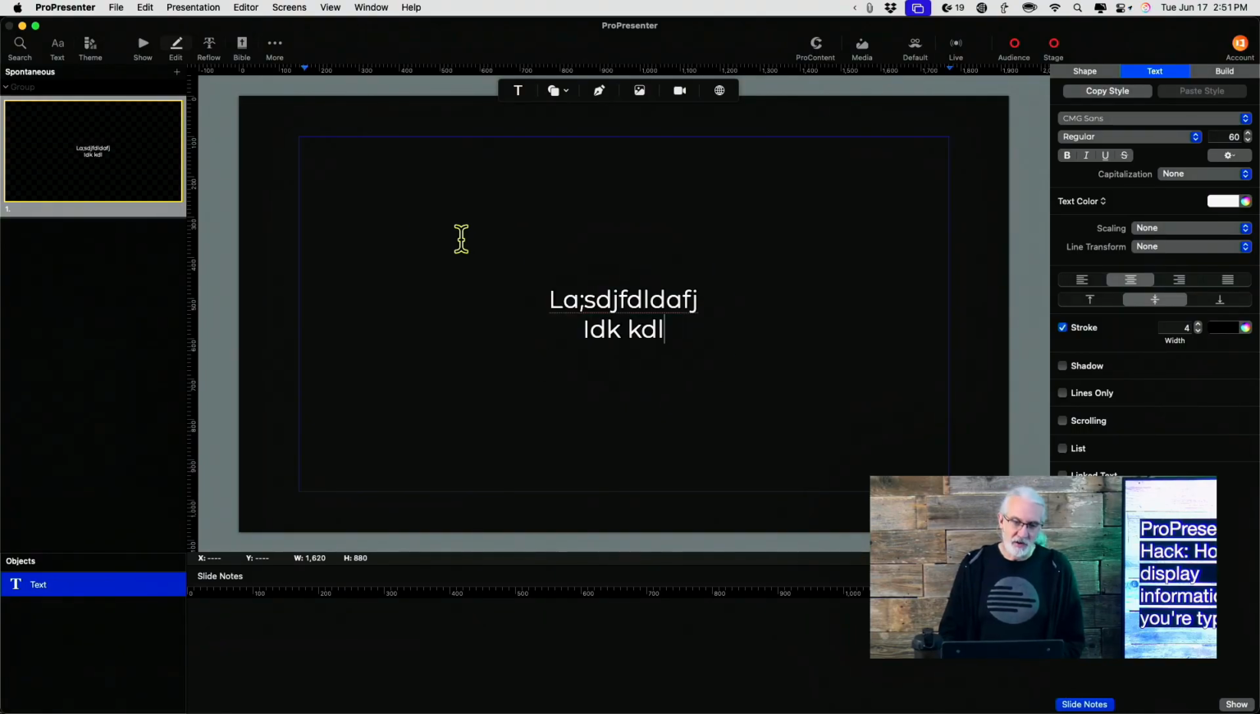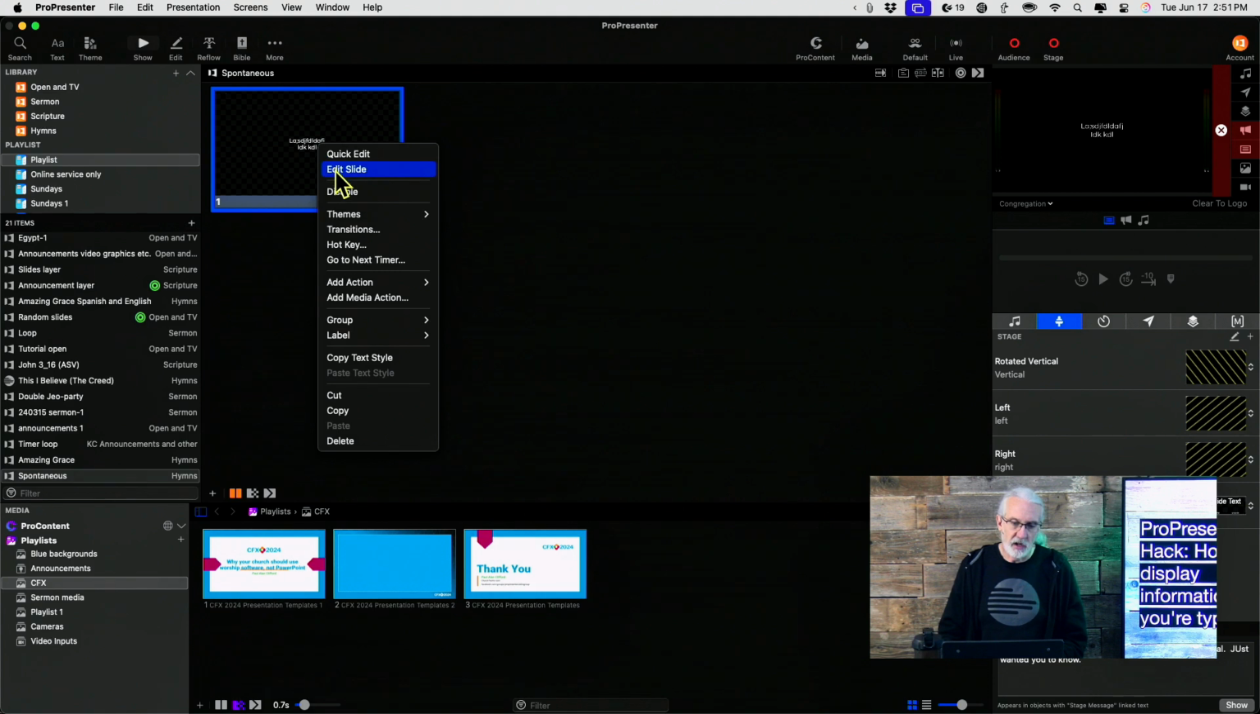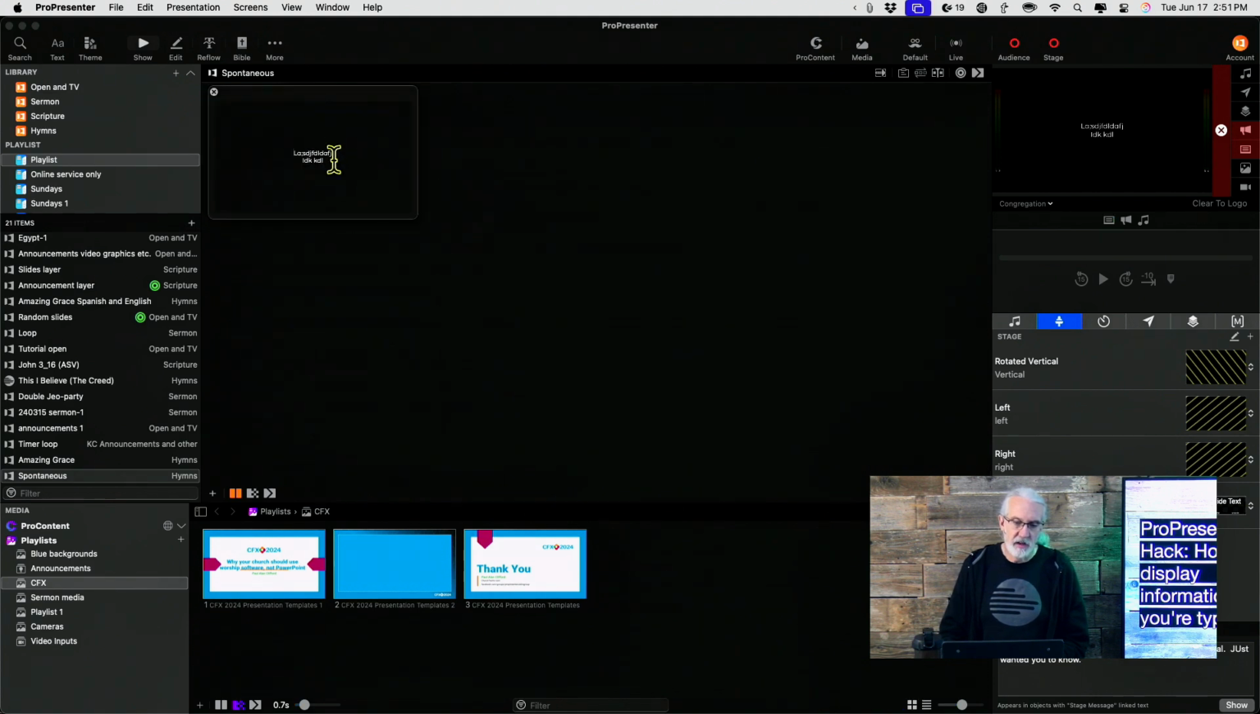There's another way to do it. So let me show you the alternate way, and you just pick the one that works best for you in your situation. So we can go back here to show, and now if I wanted to add more stuff, I could right click on it, go to quick edit, click in here, and type whatever I want.